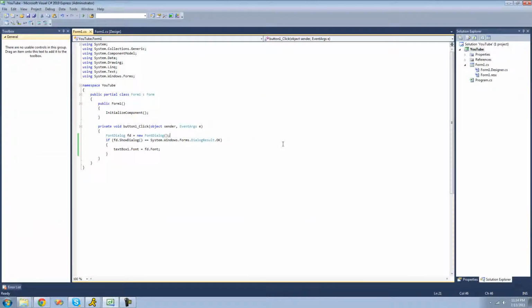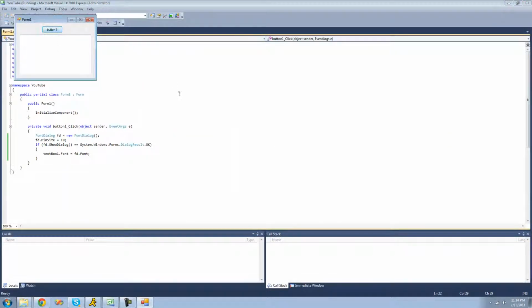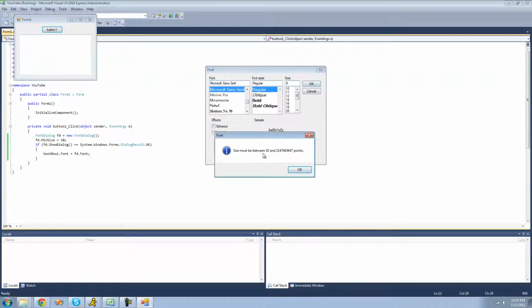There are many different properties inside of the font class. For example, you can make it so the user can only select a maximum size and minimum size. You can change the size of the font that the user can select. So if you want the minimum size that the user can select for the font to be 10, now when you open the font dialog, you cannot set it any lower than 10. If you try to make it 9, it won't let you. Yep, the size must be between 10 and that very large number.